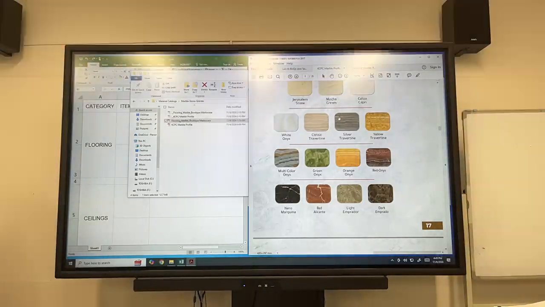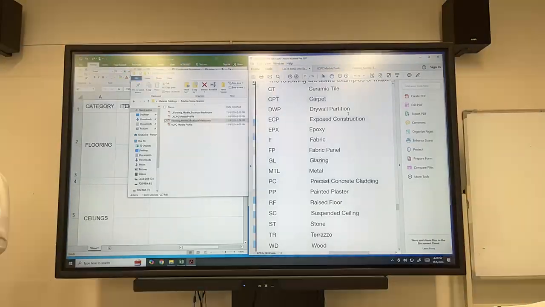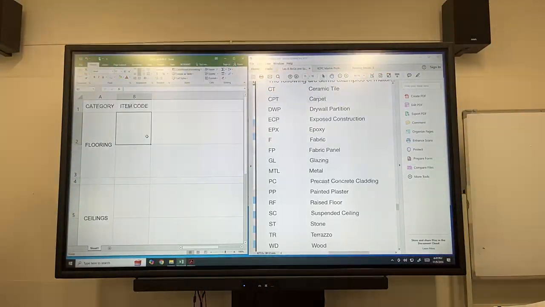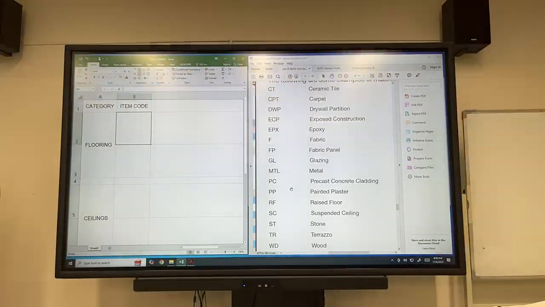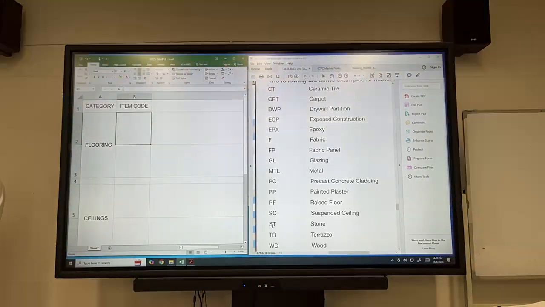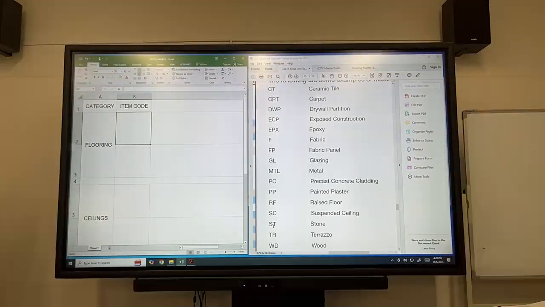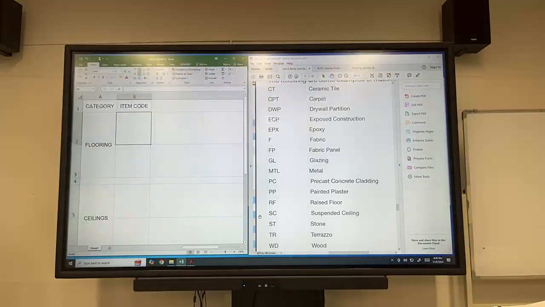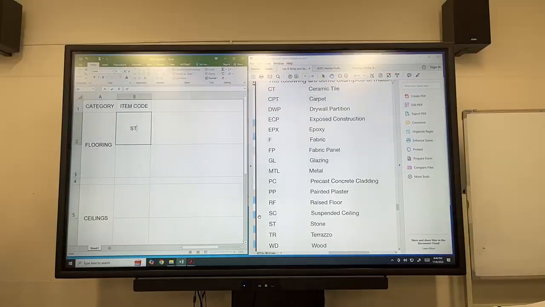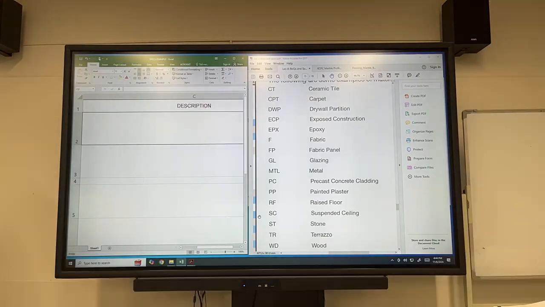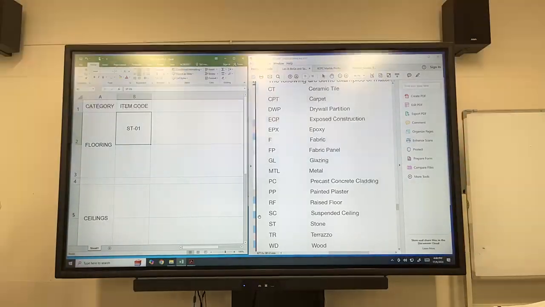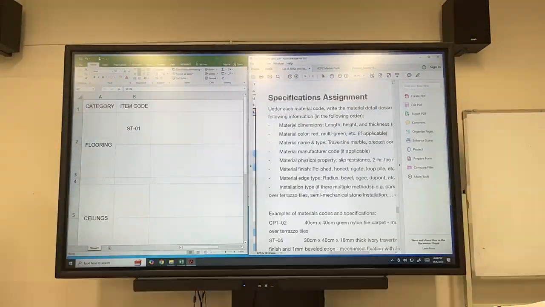So back to KCPC. Okay, let's do the item code. We said if we're putting a marble or stone floor, we will be using ST, right? So I'm going to write, and this is again all in capitals, ST01. Okay, so that's our first code, for the flooring. Then we want to follow this listing.